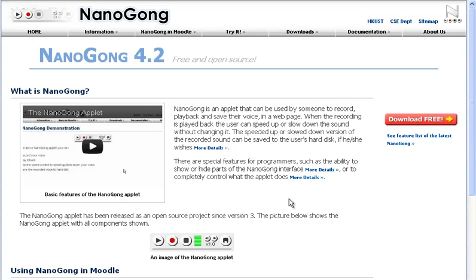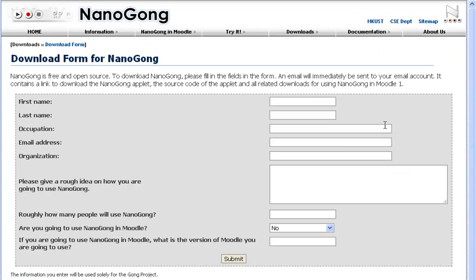This video is a quick guide to downloading and installing NanoGong for Moodle 2. First, go to our website nanogong.ust.hk, which looks like this, and then click on the download link. You'll see a form which you need to fill in and then press submit.